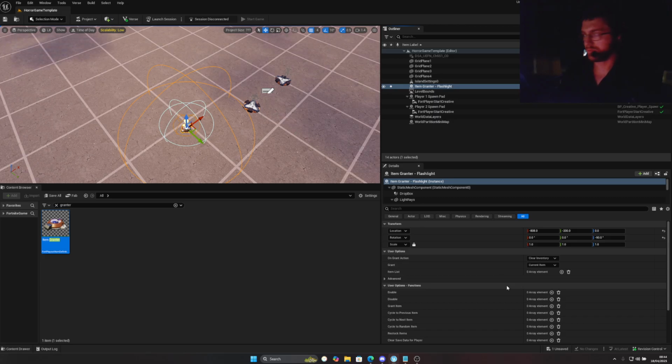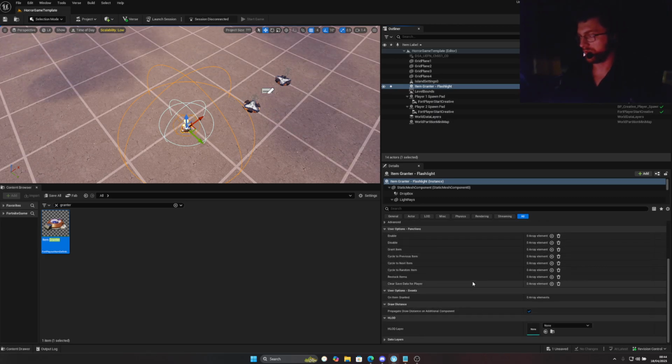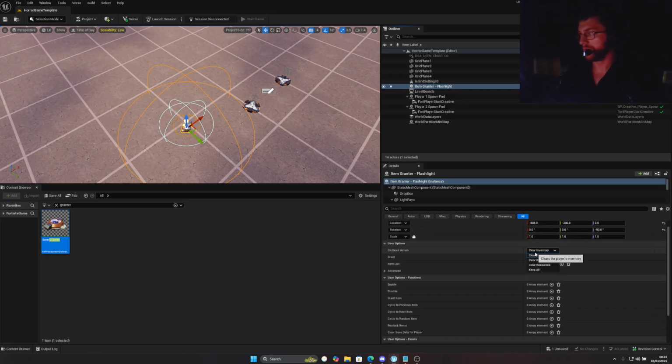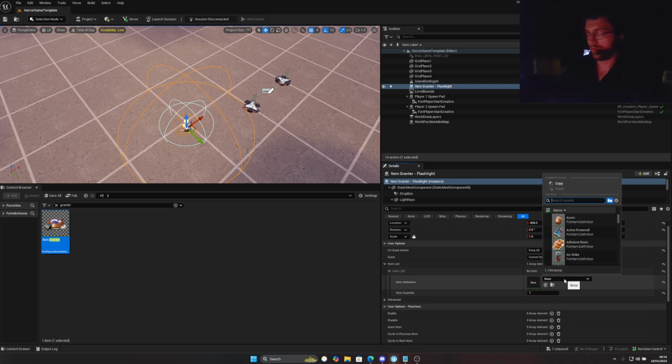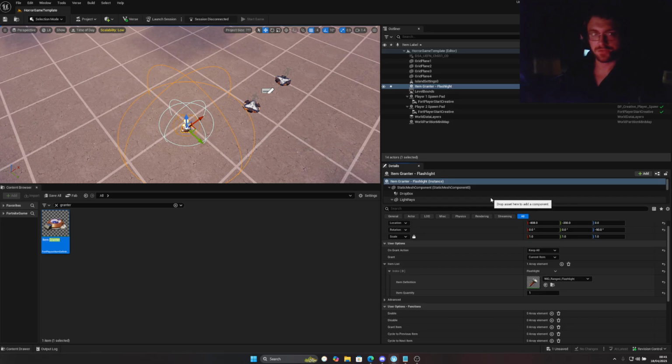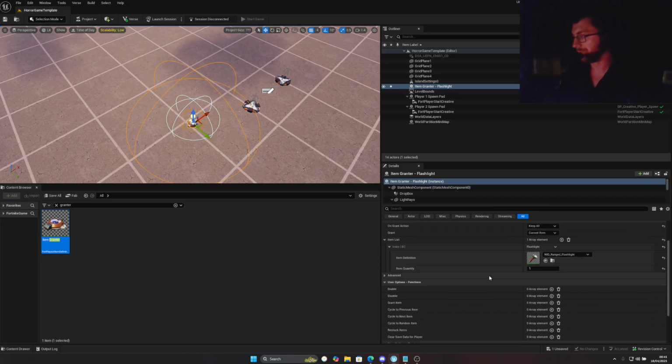If you want this to trigger from a specific thing, you go ahead and put grant item and link that to a trigger, or link it to whatever you want it to grant from. You also want it to be on keep all, and then on item list you're going to go ahead and add the flashlight. With 1.0 you have to go into inventory and drop it into the granter.